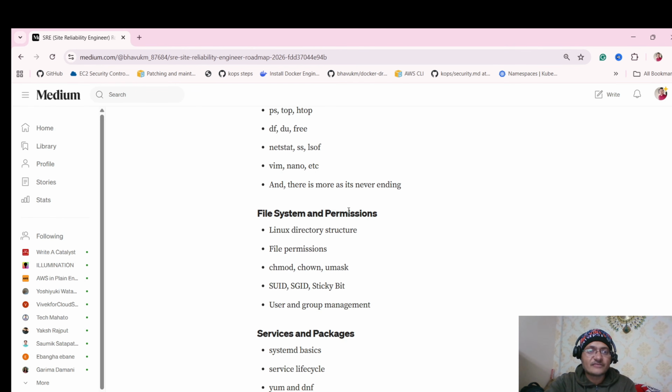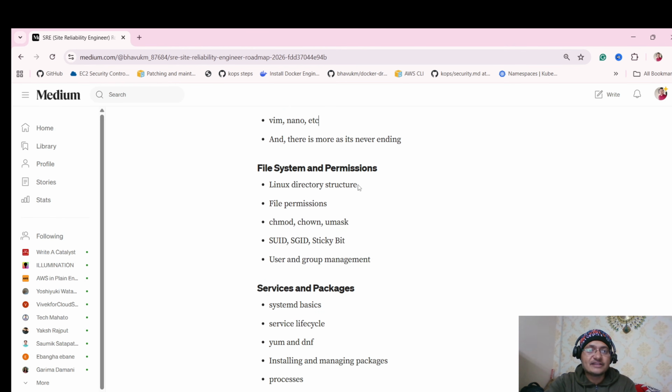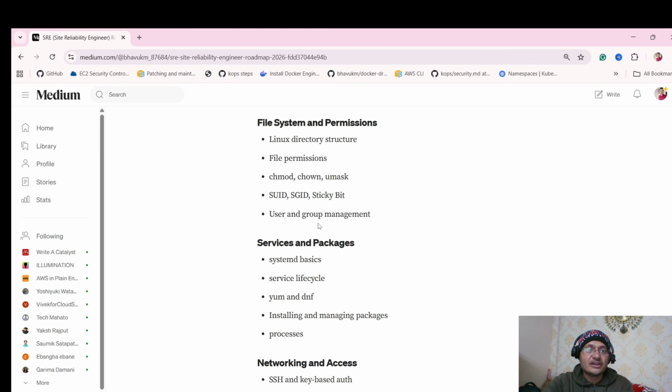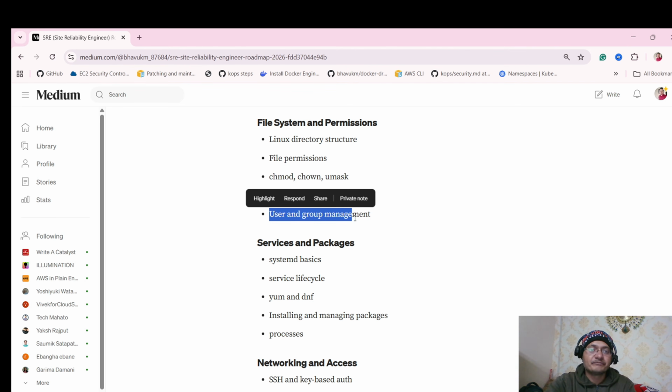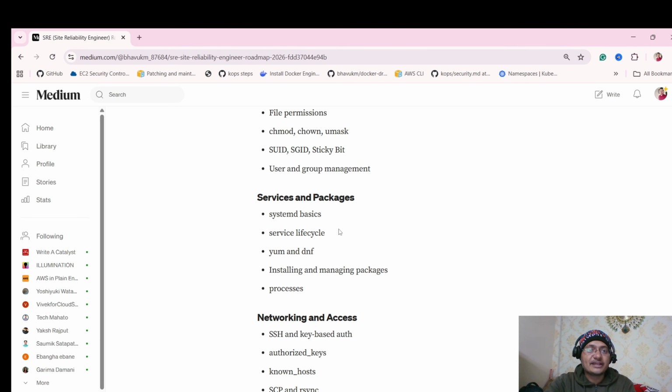Then you should understand file systems and permissions. So your Linux directory structure, your file permissions, some important commands like chmod, chown, umask, special permissions such as suid, sgid, and the sticky bit, and user management in Linux. Once again, it depends where you work. Where you work, you may not use these things a lot, but sometimes these things can be asked in the interview.